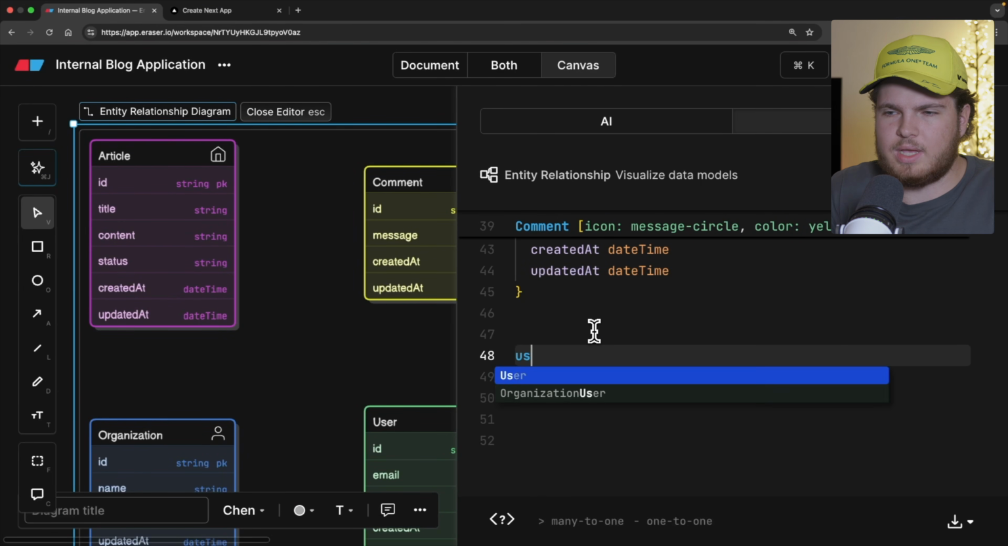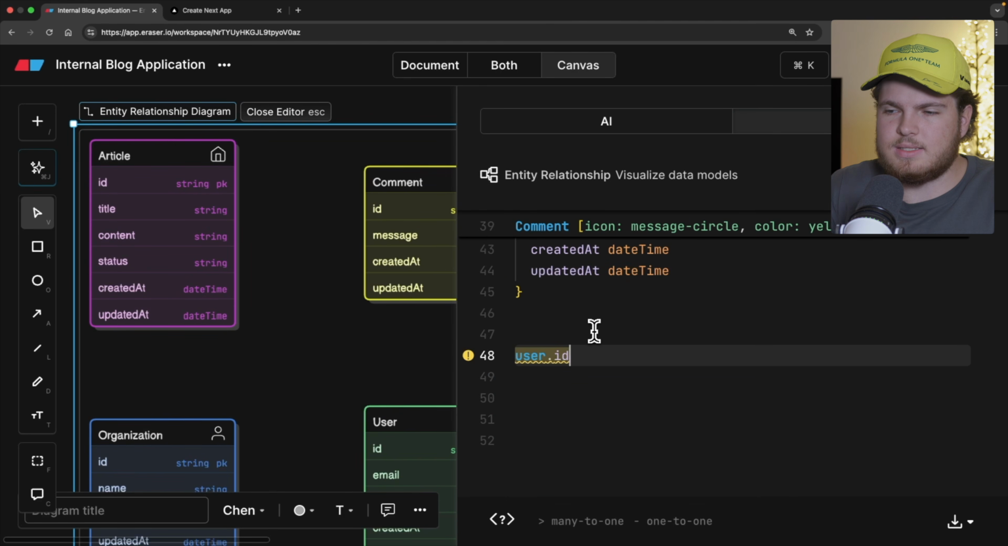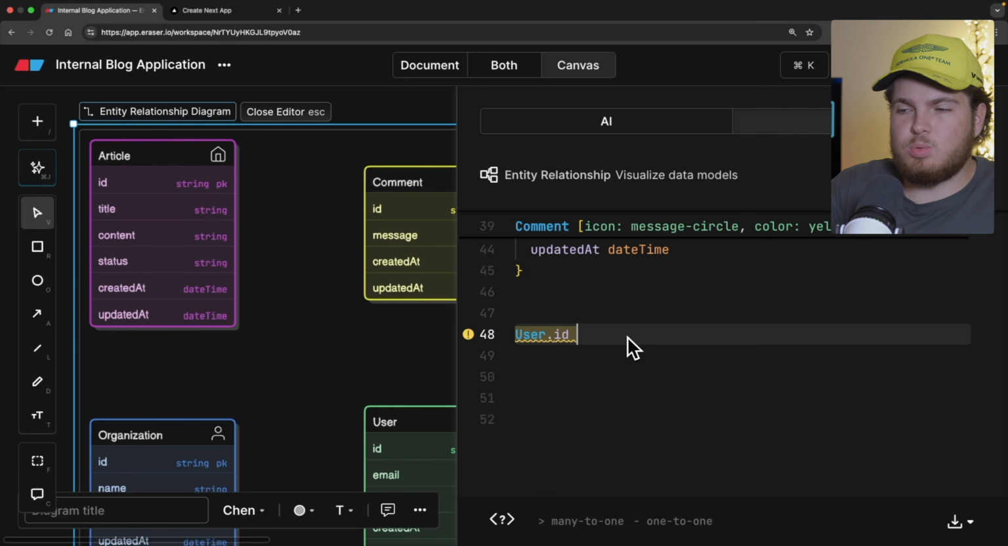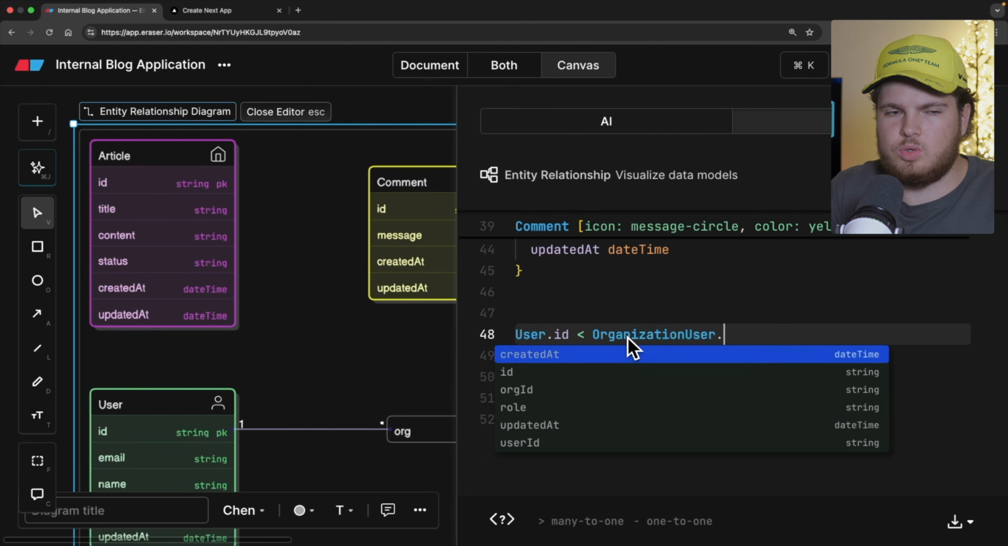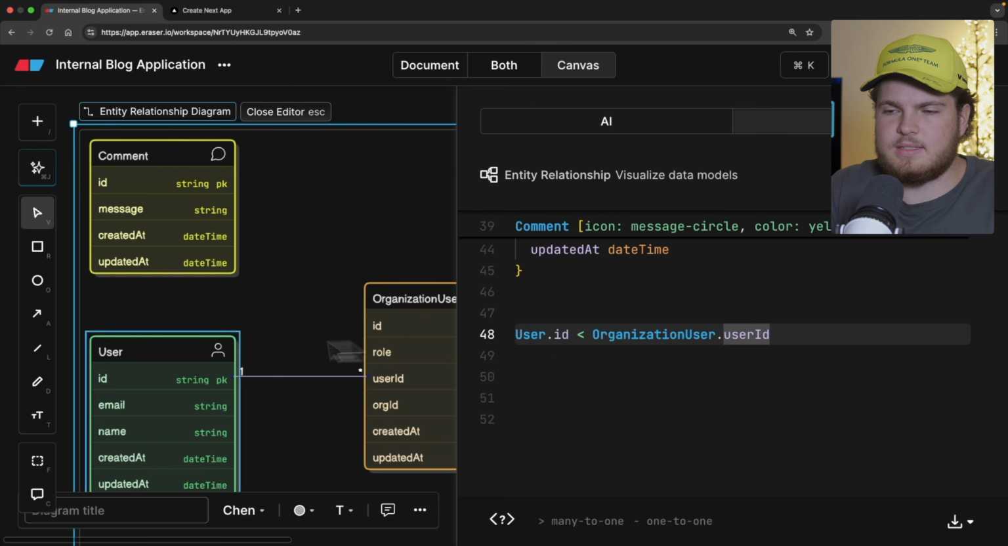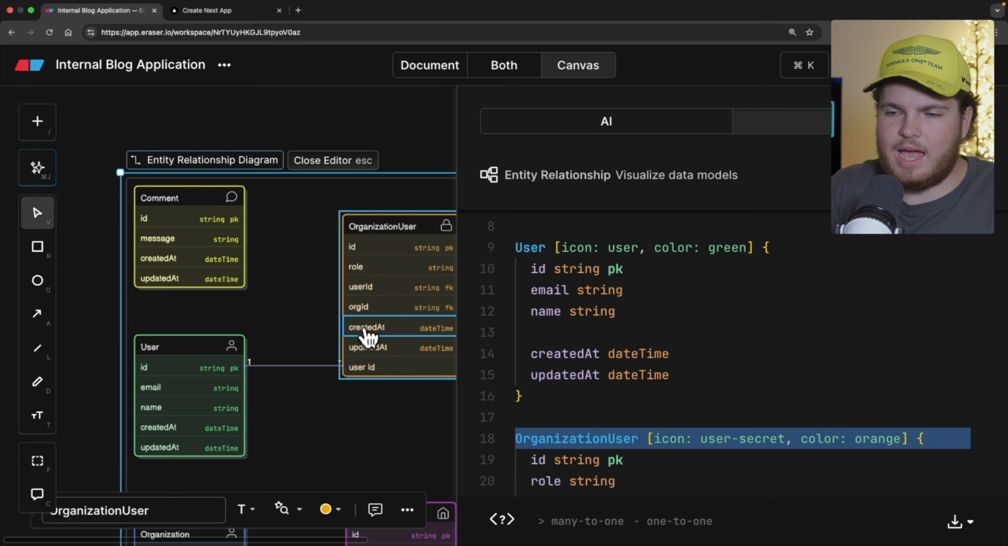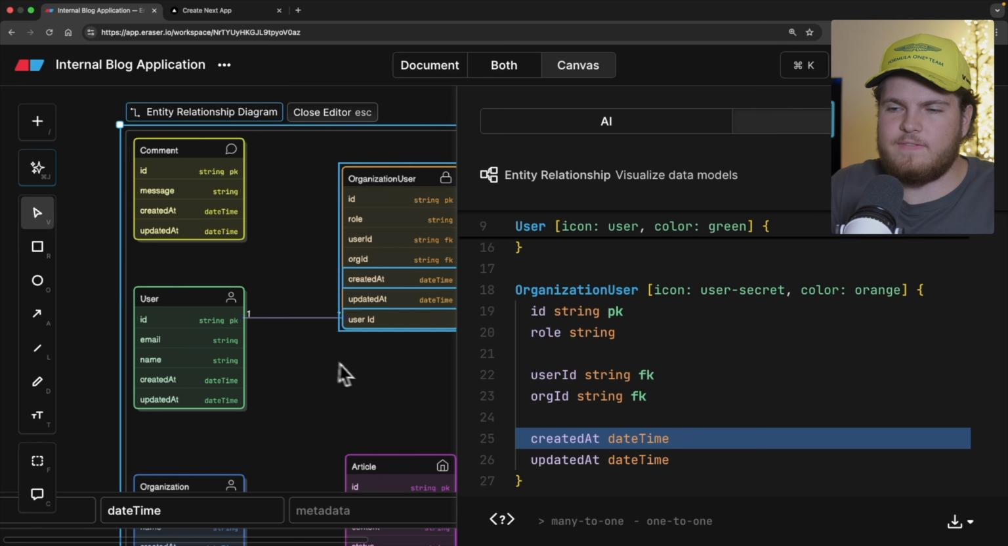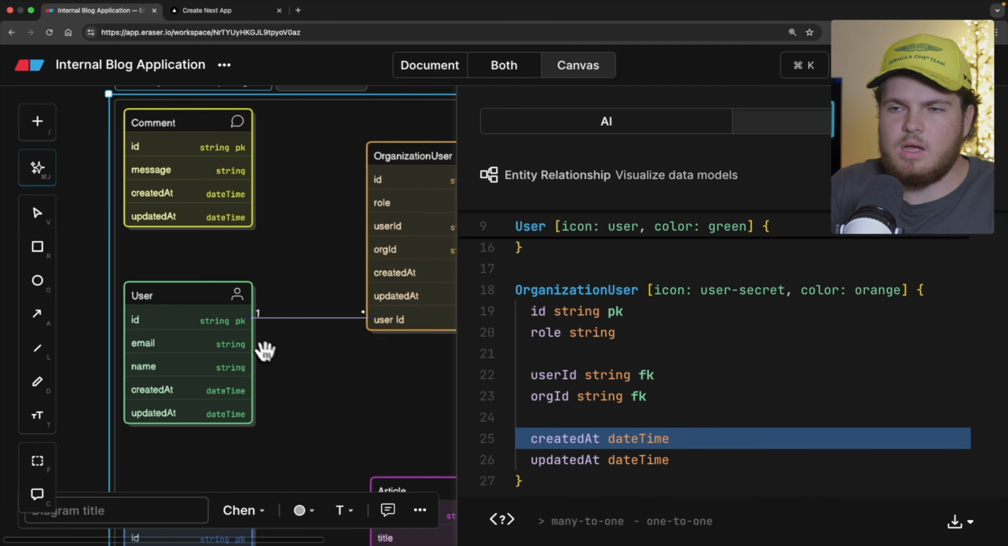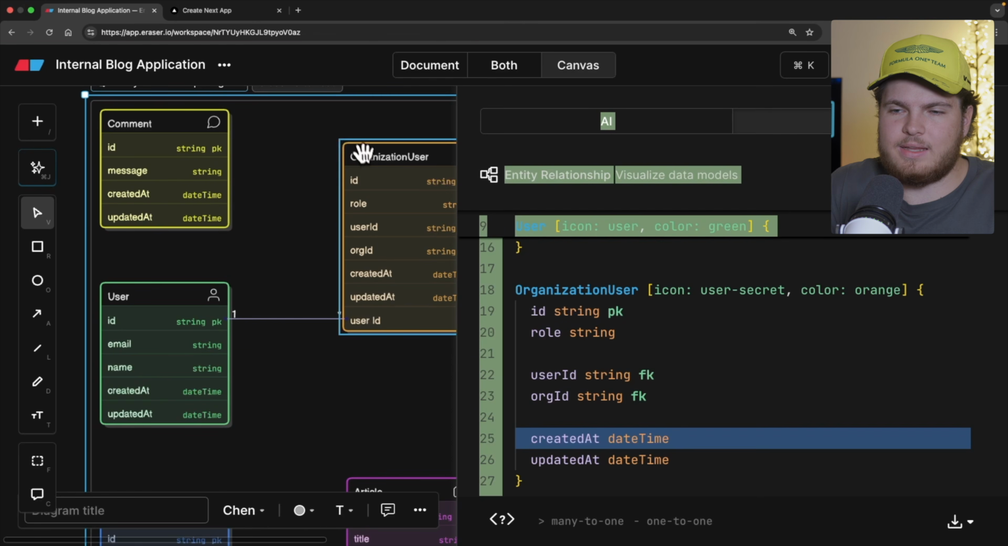So let's go underneath the comment. Then we want to first of all get our user.id. This is our primary key. And since we want to create a one-to-many relationship, let's use the less than sign, and we want to reference the organization user.userid. This is the foreign key. And if you look at the canvas, you'll see right here that we have our relationship. Our user references or relates to the organization user.